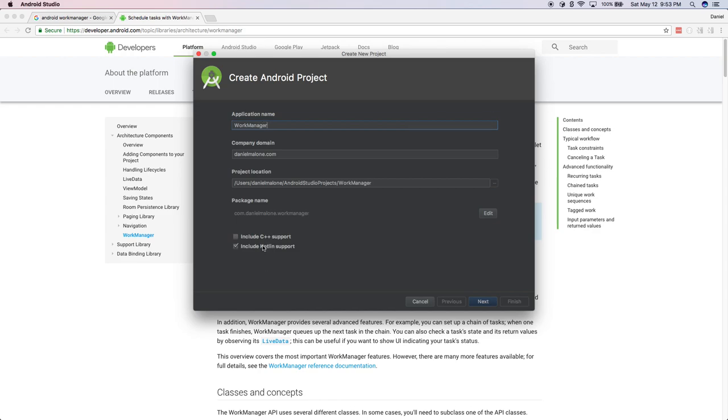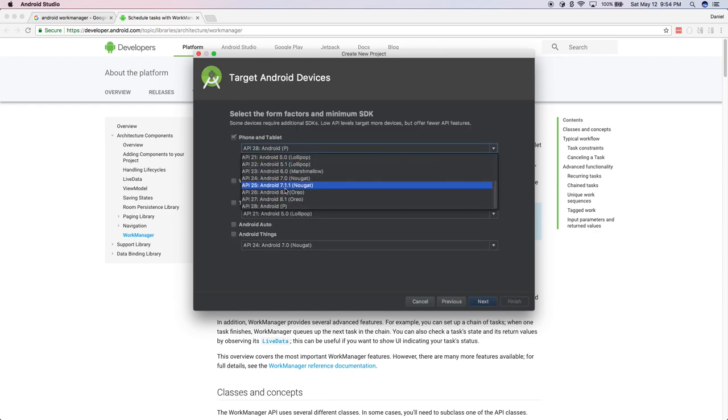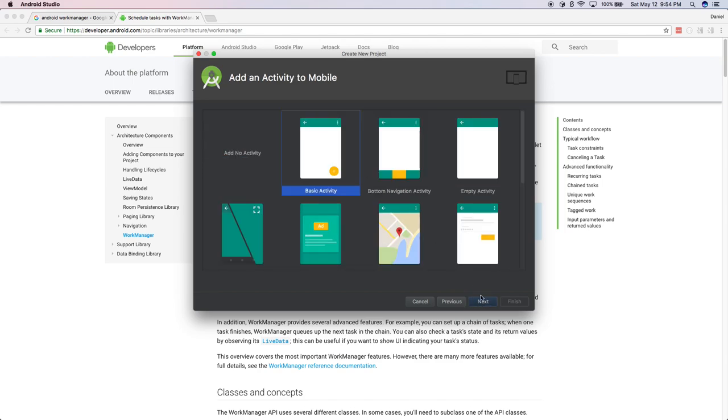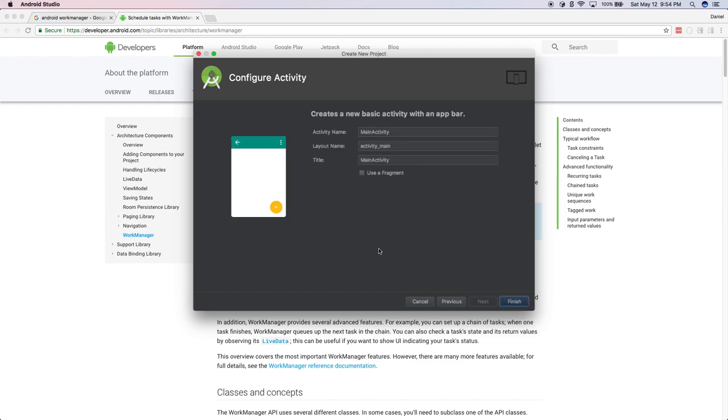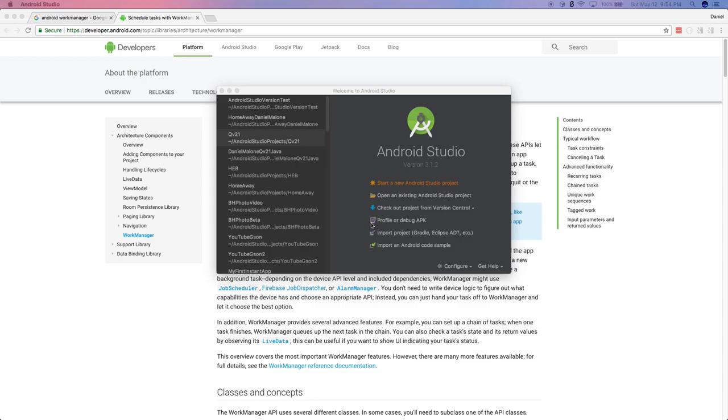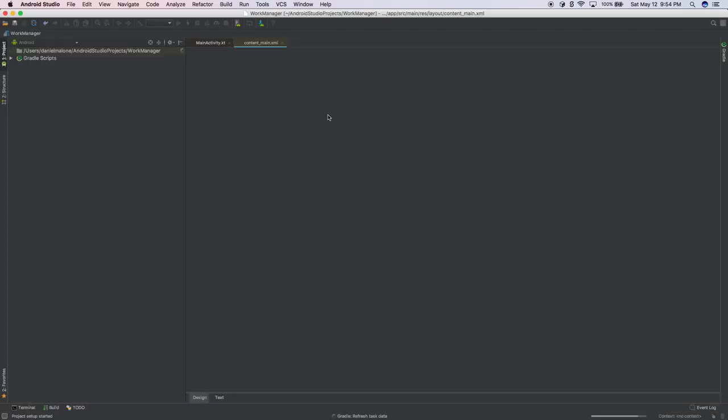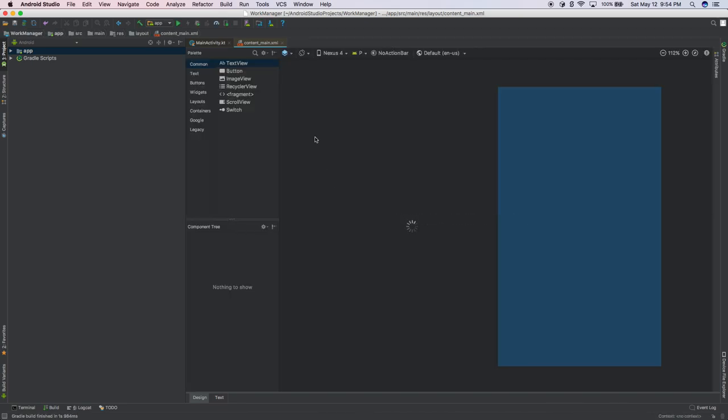That's fine. I'm going to include Kotlin support. I'm just going to set it for Android P here. It is a new library, so I'm just doing this for now. So next, we'll just do basic activities, fine, finish. And this should open up the Android Studio project. If I give this a couple of seconds, you'll see that it'll load here. There we go. Okay, cool.